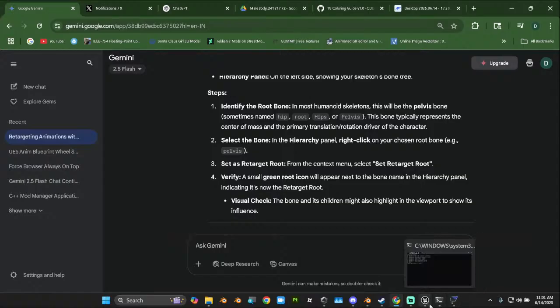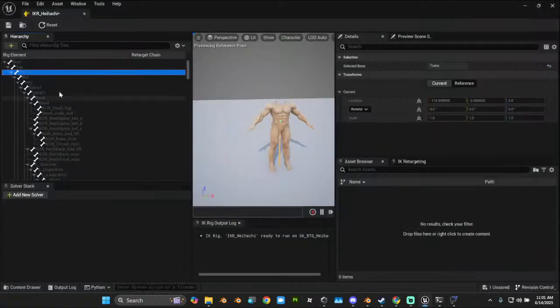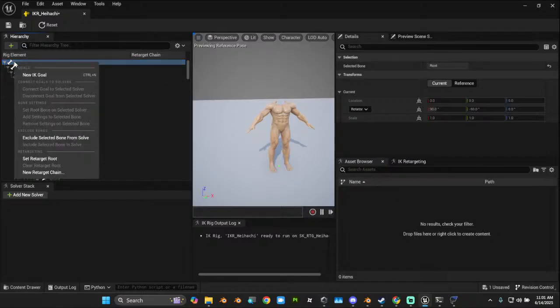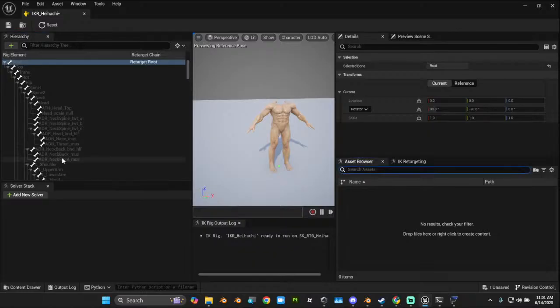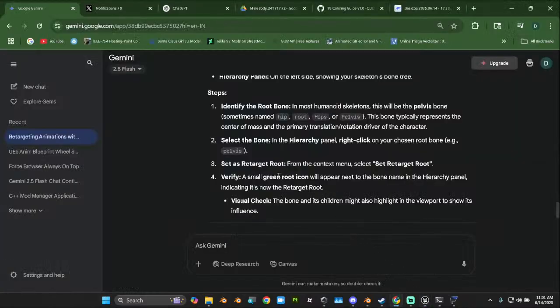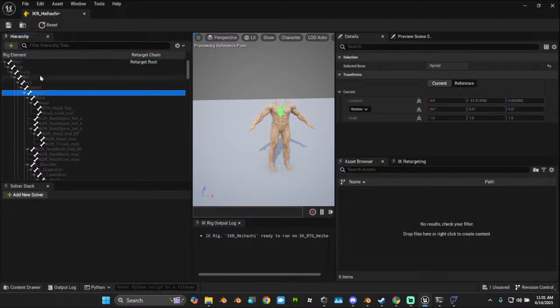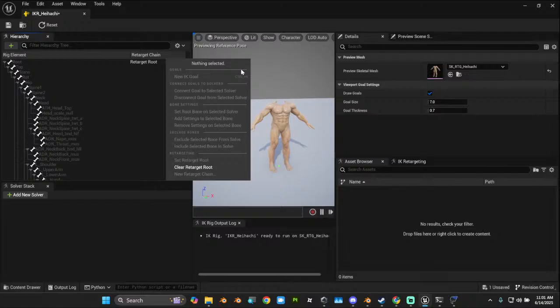Okay, so let's try that. So it says set retarget root. So in my case, I'm just going to use root, and set retarget root. Okay. Small green thing. I don't see a small green thing, but whatever.